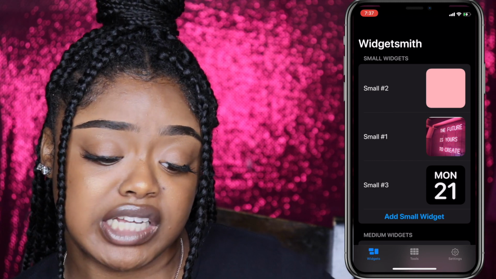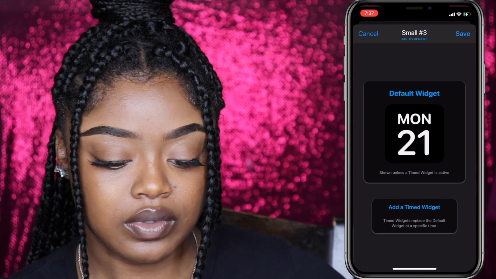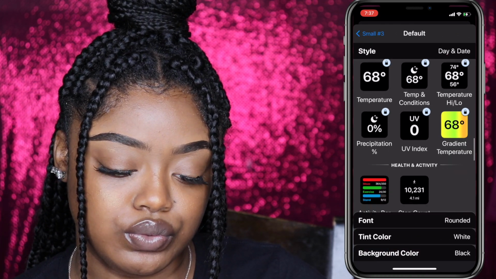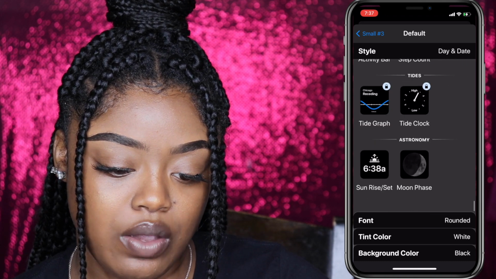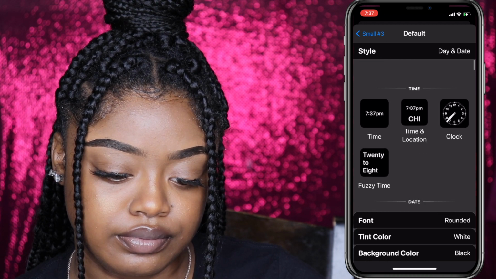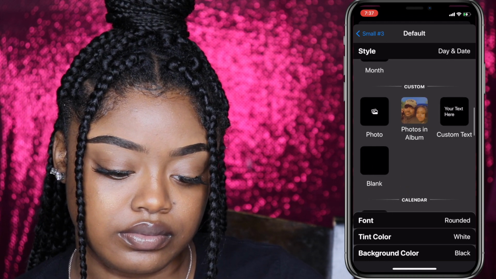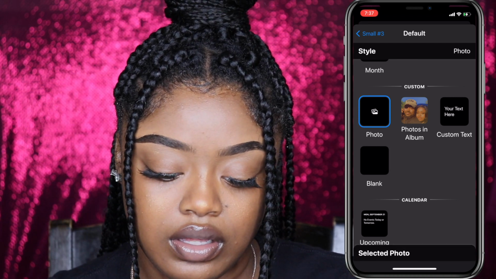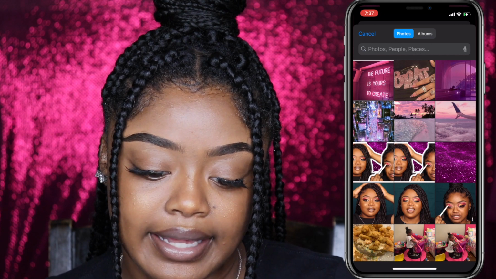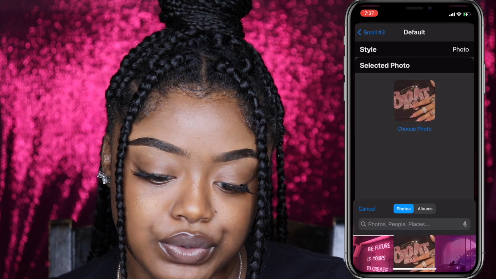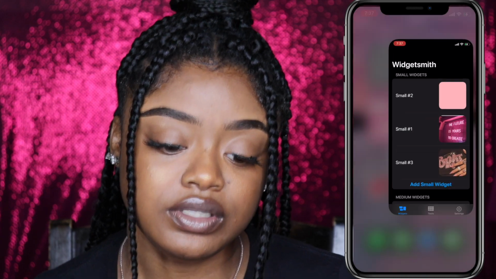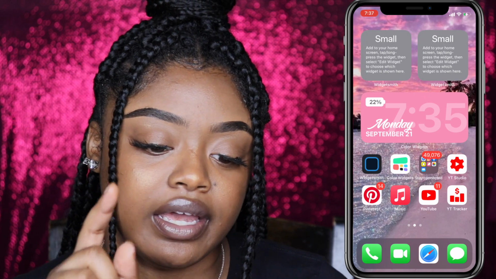So I'm going to customize widget 3. So I'm going to click on it, default, and then I'm going to change it to maybe one more picture. And then I'm gonna press select photo and choose photo, and then I'm gonna add the brat into it and go back, and I'm gonna press save. So now I have 2 widgets that I can go ahead and edit.